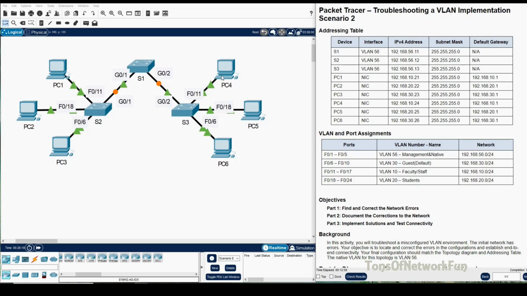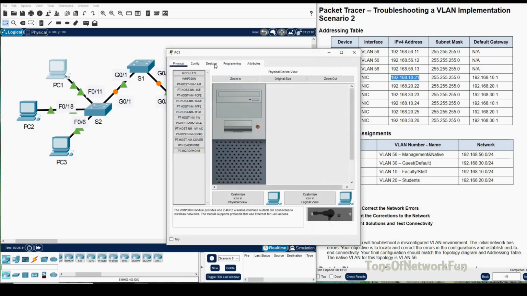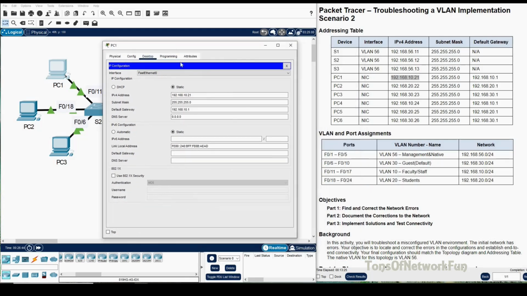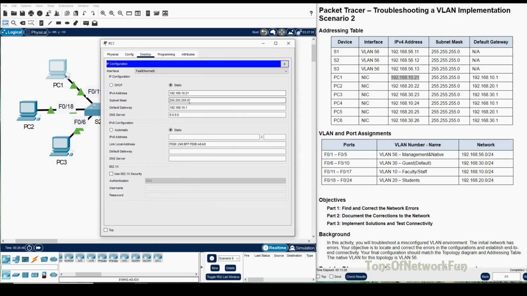So we need to start with making sure these end devices, these PCs, have the correct IP address, subnet mask, and also the default gateway. So let's start with that. We'll start with PC1, and it should be 192.168.10.21, /24 subnet mask, and the default gateway 192.168.10.1. Correct.